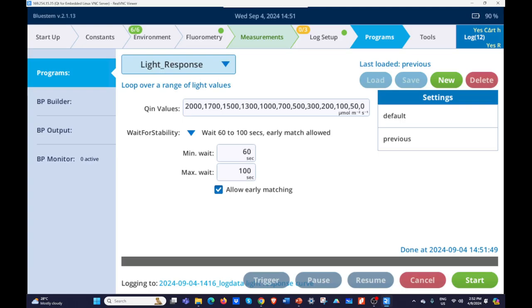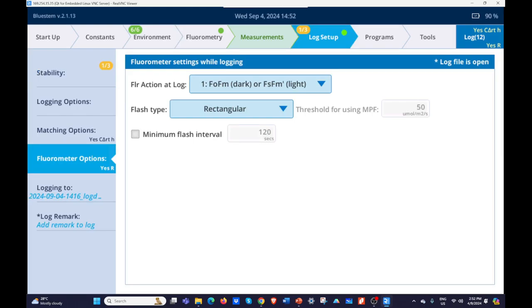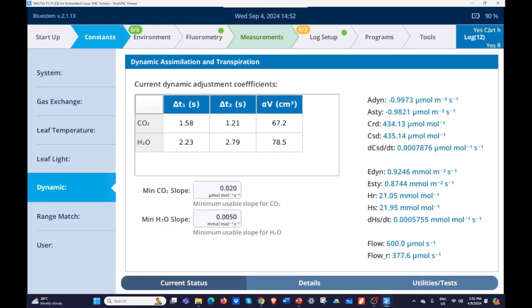Okay, light dah turn back on. Kalau dah turn back on, close the file, buka file baru. Bagi label CO2 response curve ataupun ACI, sebab kita nak buat aktiviti baru. Jangan lupa naikkan cahaya tu gradually sampai dia cecah balik 1500 micromol.